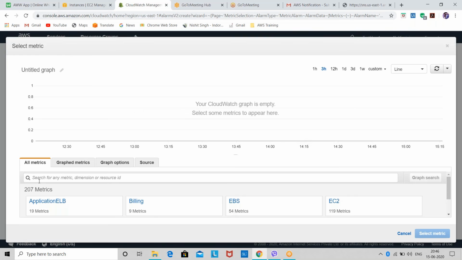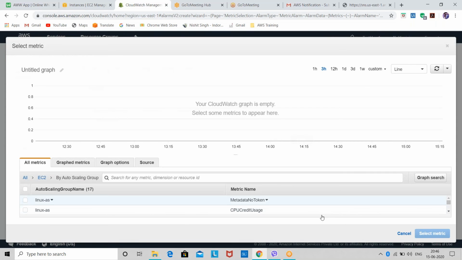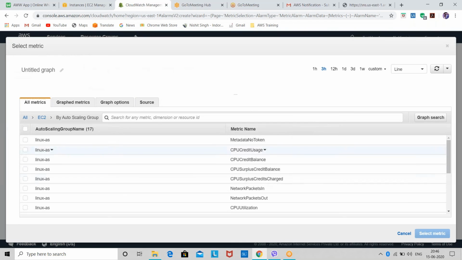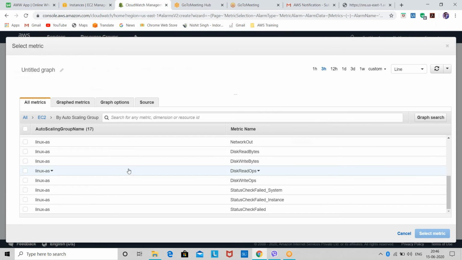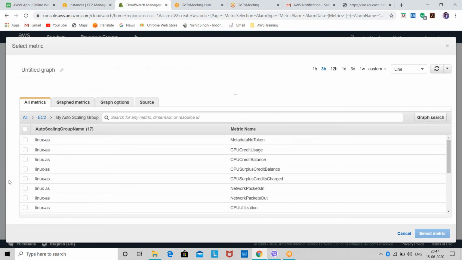I can go back to all if I want EC2. In EC2, there's per-instance metrics or by auto scaling group. I want by auto scaling group. Now it is asking me to select the auto scaling groups, like CPU credit usage or metadata no token. So we have multiple configurations on one auto scaling group. Okay, you can see now I have multiple configurations on this auto scaling group.